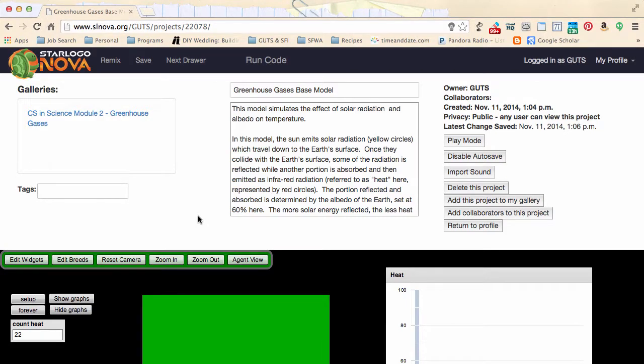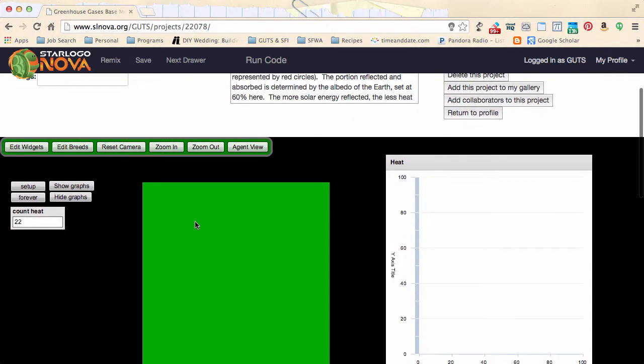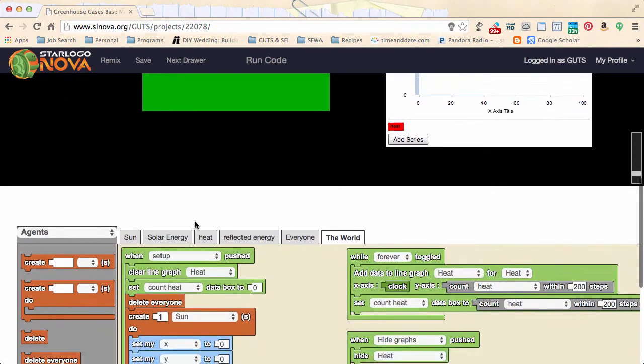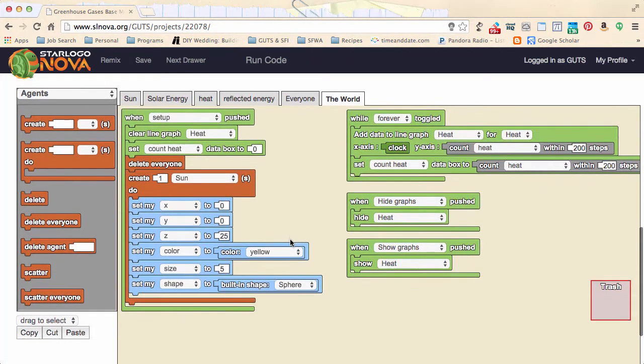Welcome to the Greenhouse Gases and Climate Change unit. Let's start decoding the greenhouse gases base model.